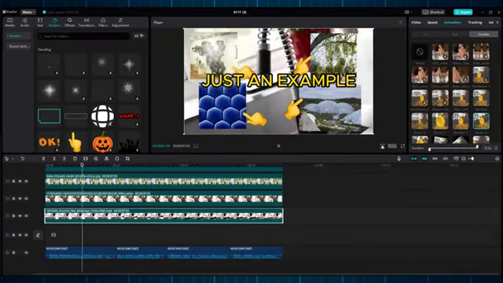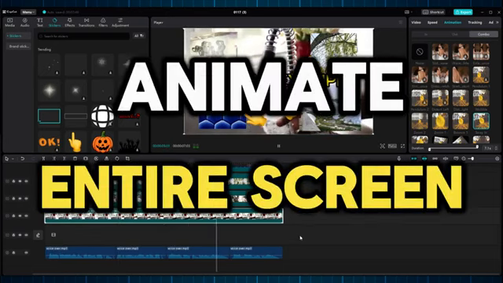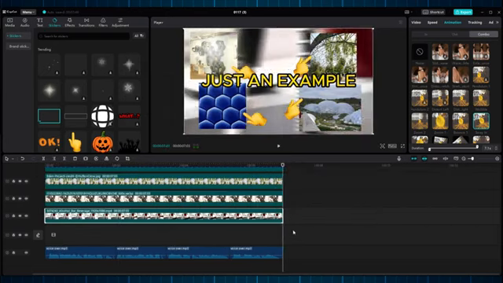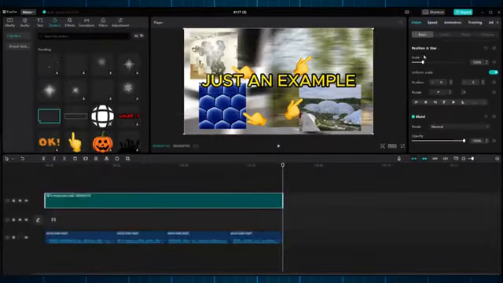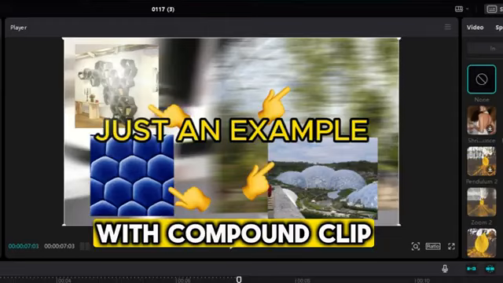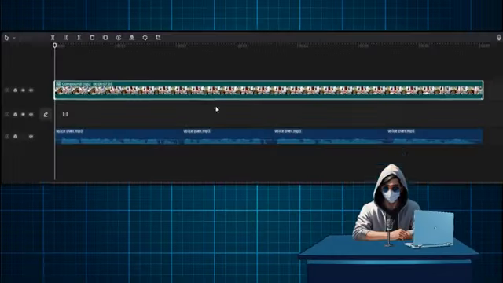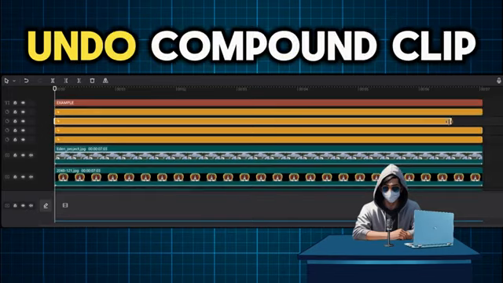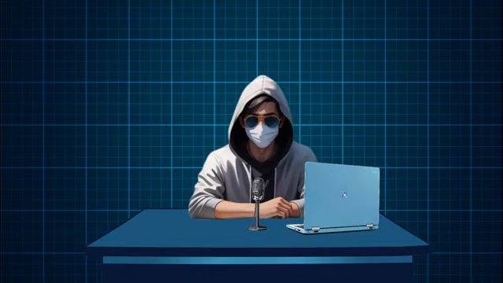Another good thing about compound clips is it allows you to animate the whole screen including the text. For example, here without a compound clip, the text and stickers can't be animated. And here with a compound clip, the whole screen can be animated. If you ever need to re-edit that part, all you have to do is undo the compound clip, make your edit, and recompound the clip. And keep doing that in all your sections.